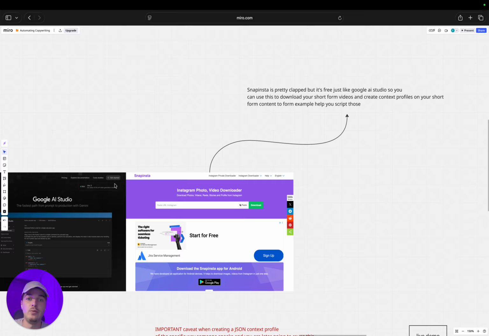This is very important if you're in the short form space. You create a lot of short form content and you want to create context profiles to help you script it. For example, let's say you wanted to create a context profile of the specific way that you speak, the sentence structures you use, or the different kinds of hook structures you use within your short form scripts. This is very important for these types of creators, and it's going to streamline your workflow a lot. So I thought I would just quickly mention this software here.